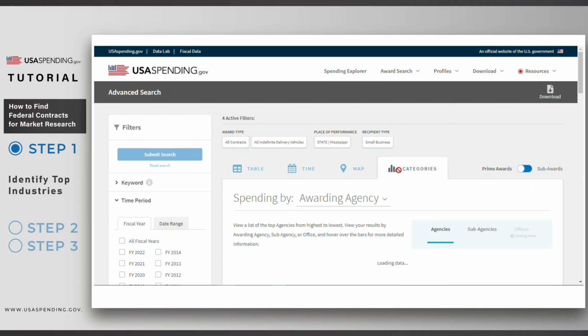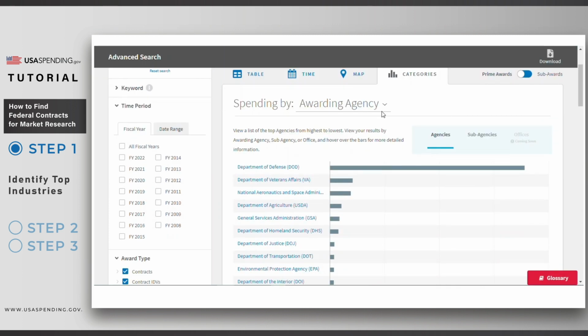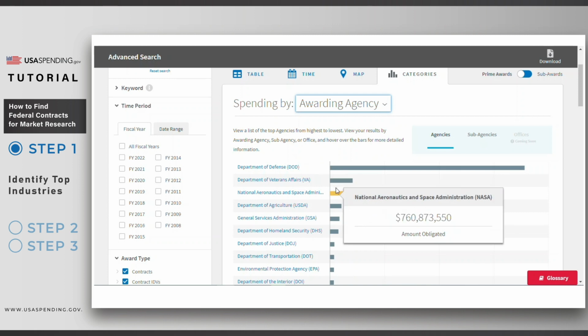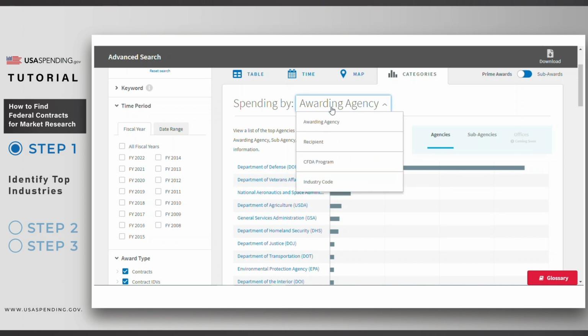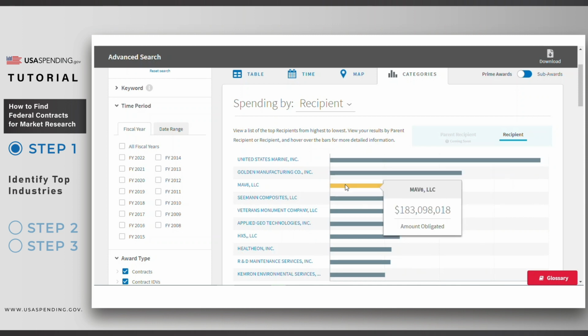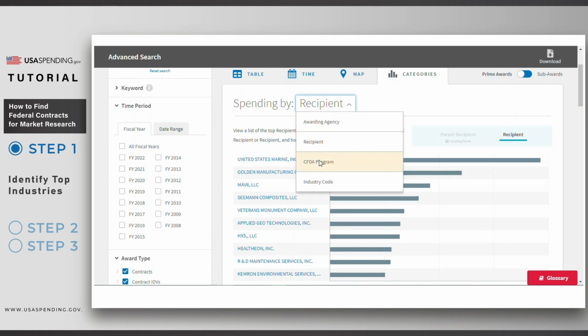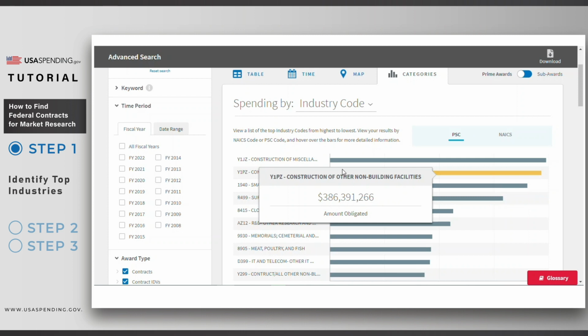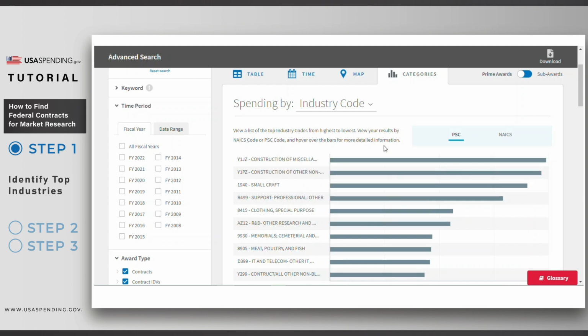Now go to the Categories tab. You can use the drop-down options to see various top spending categories for contracts to small businesses in Mississippi. You can see the top agencies that award contracts for work in Mississippi. You can see the top recipients for contracts for work in Mississippi. You won't see any data for assistance listing or CFDA program because this element only applies to assistance awards such as grants, but you can see top spending by industry for contracts for work in Mississippi.